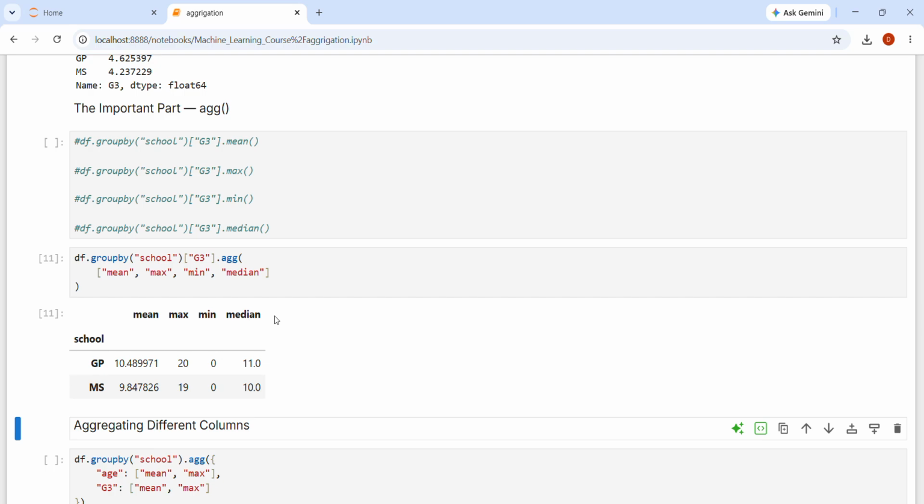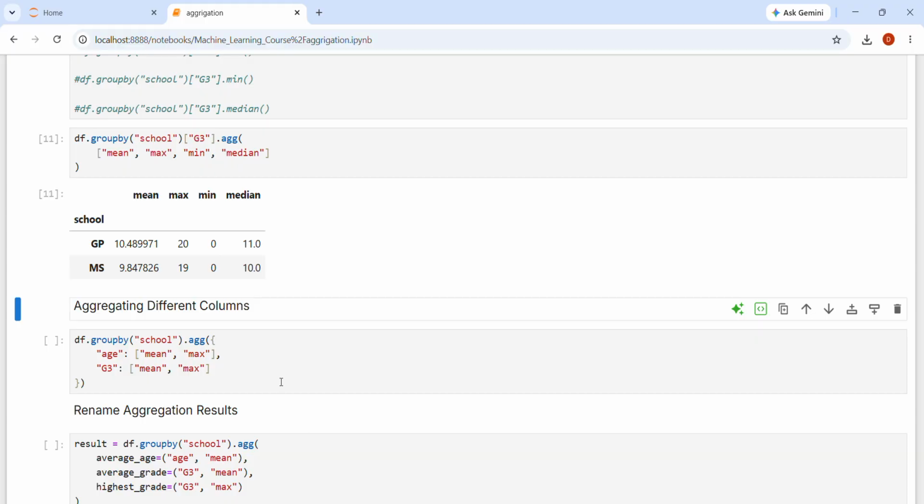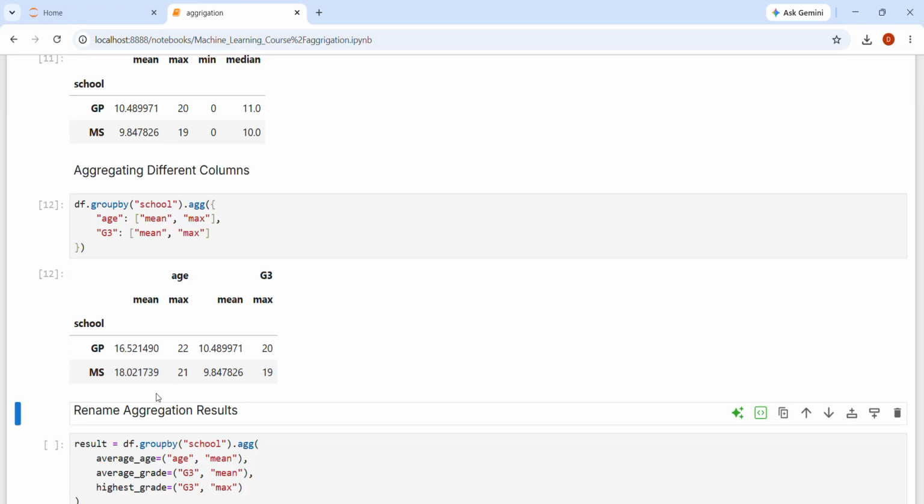Okay, and the next one is aggregating different columns, and this also, see, is one of the most important ones. Okay, aggregating different columns. Now let us run this. Shift enter. Yeah, we got the output, right?